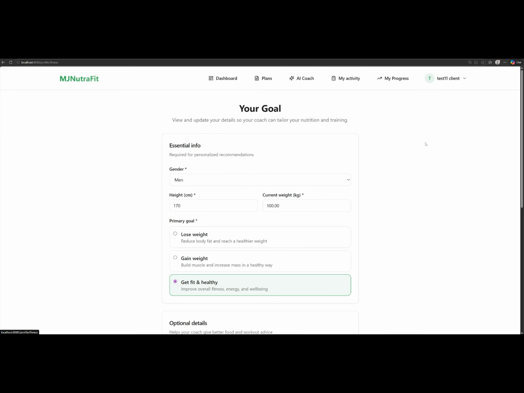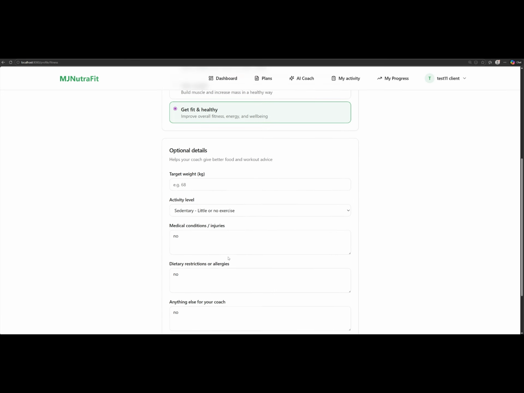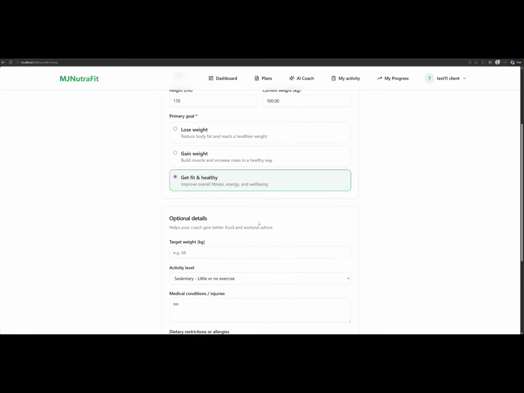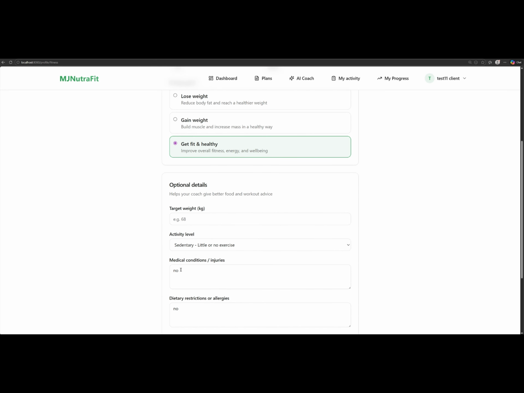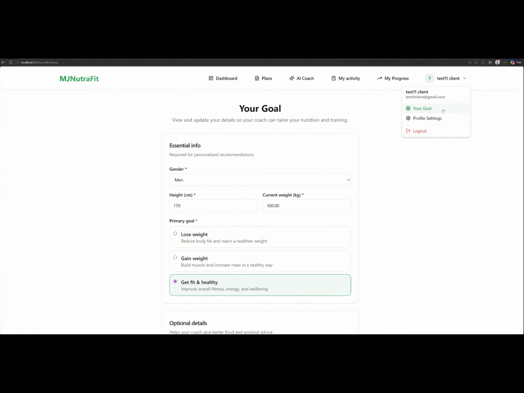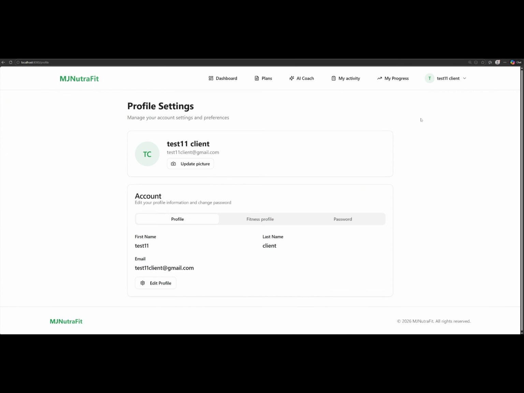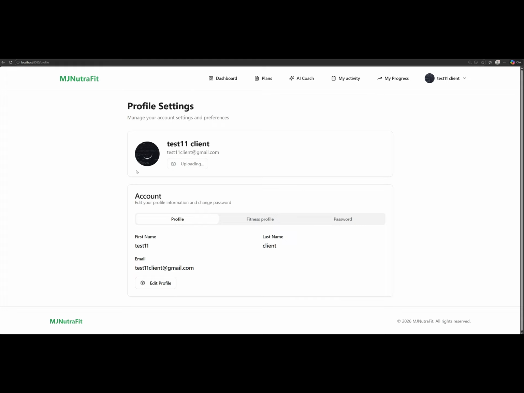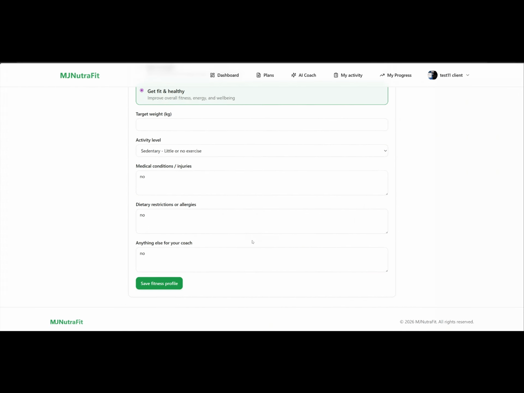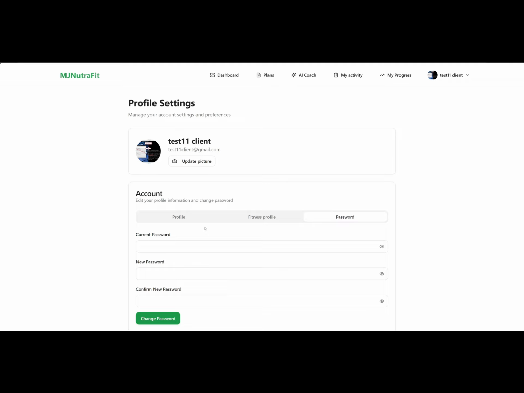Over here, I can view my goals. These are the ones I've entered when I first created the account. I can update them, change them. And over here, this is my profile. I'm gonna show you how I can also create a profile picture. So it's just, here's my fitness profile. I can also edit it from here.